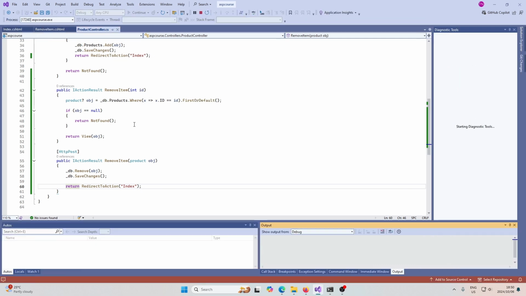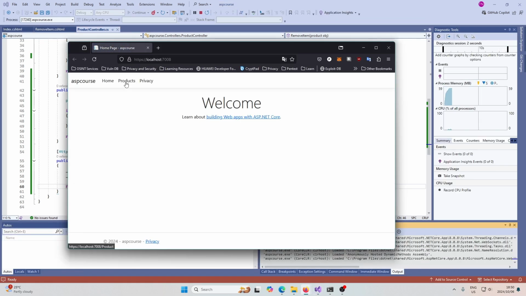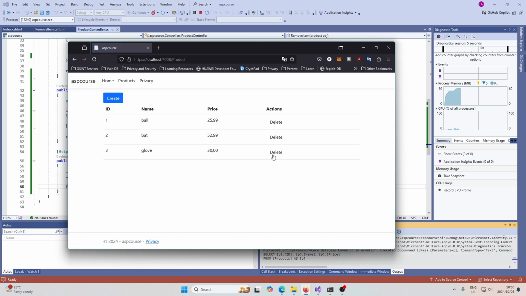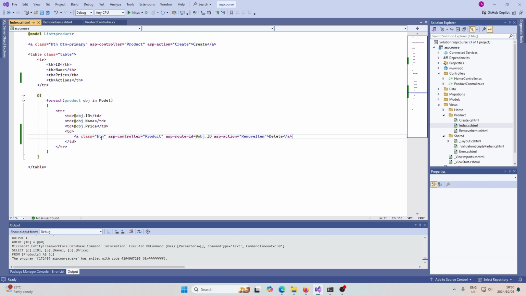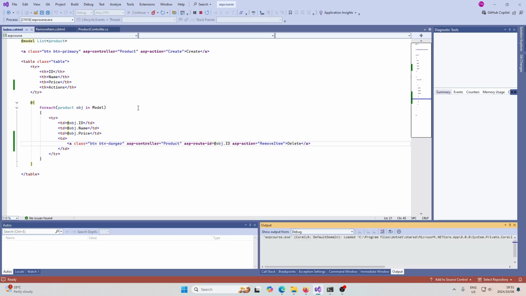So let's try this. We'll delete the glove item, and now we've successfully deleted that. So the last thing I want to do just before I end this video is I want to change the color here. So we'll set the class to btn and the color to btn-danger. Not sure what's wrong with this index file, but my autocorrect thingy isn't coming up here. So now that should work correctly.